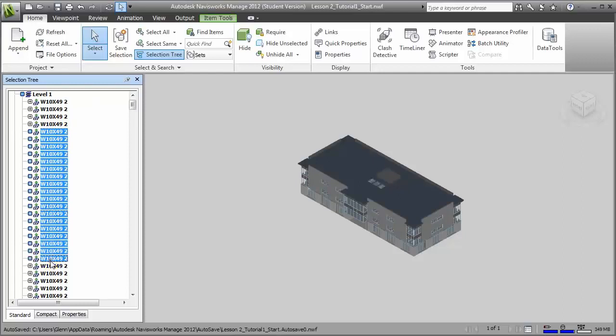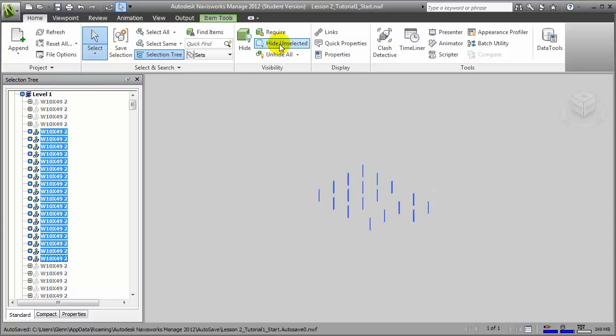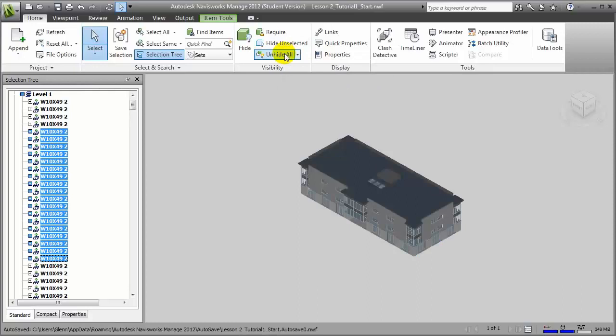items by shift-clicking. Now, if you can't see an item, it's typically because it's contained within other parts of the model. To see it, you can say Hide Unselected, and then you'll focus on the elements that are selected. Unhide All returns your view of the overall model.